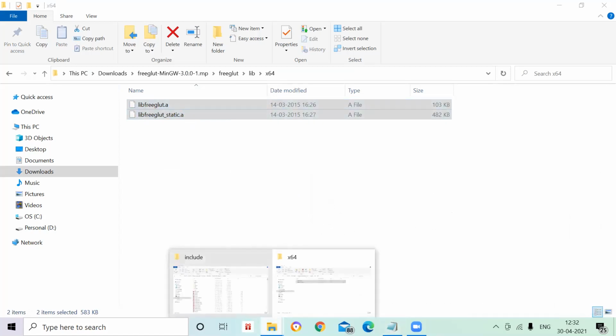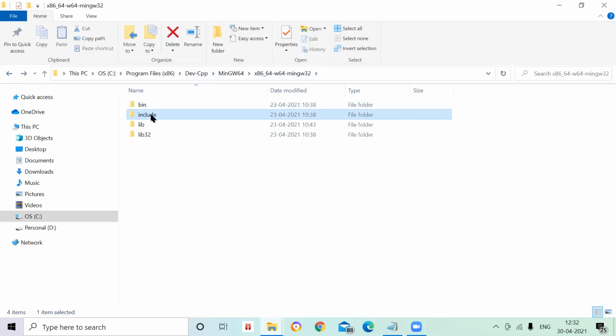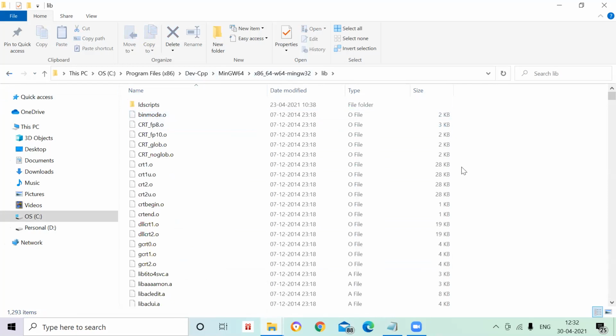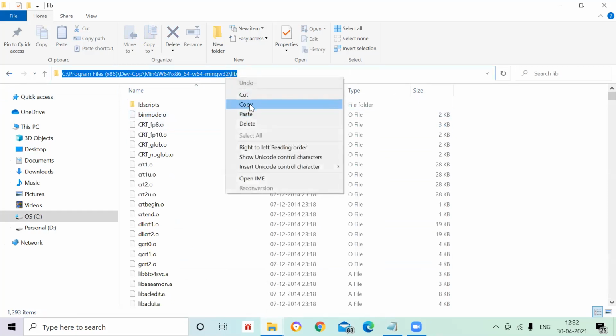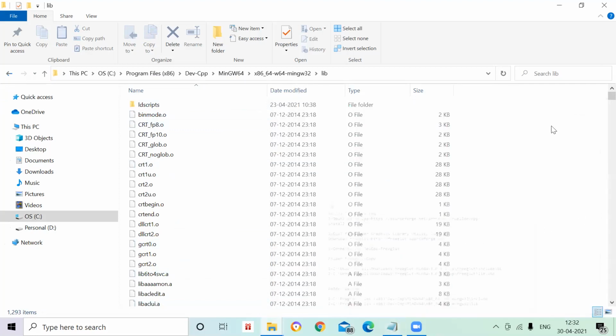Then again I will go inside Dev C++, I'm just going a little back. Here I have the library folder, so go inside that and paste over here. I'll just copy this folder URL so that it will be easy for you to remember. Here I just paste it. So these two files have been copied and pasted.